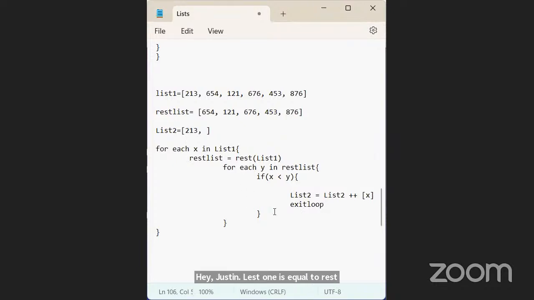So what happens if exit is written after list 2 is equal to list 1? It will keep on iterating over all the y elements of the list. If we put it here, for each of the y, till they all get exhausted, only then it will exit the loop. If we put it inside the if block, it is saying that the moment this turns true, just exit the loop.